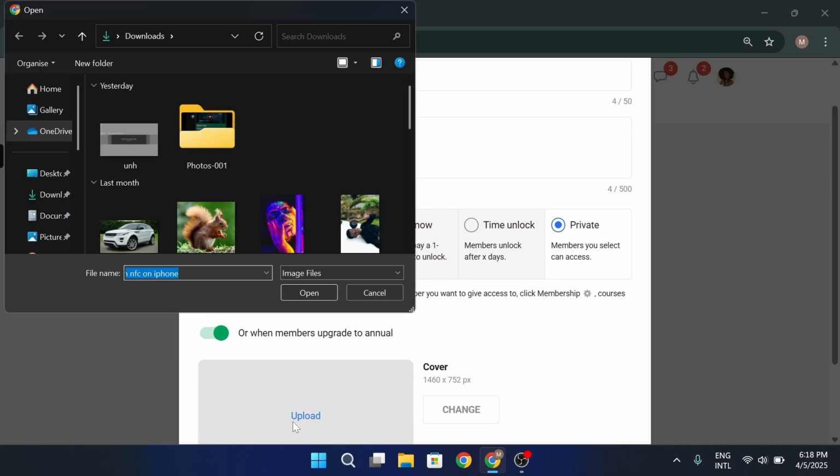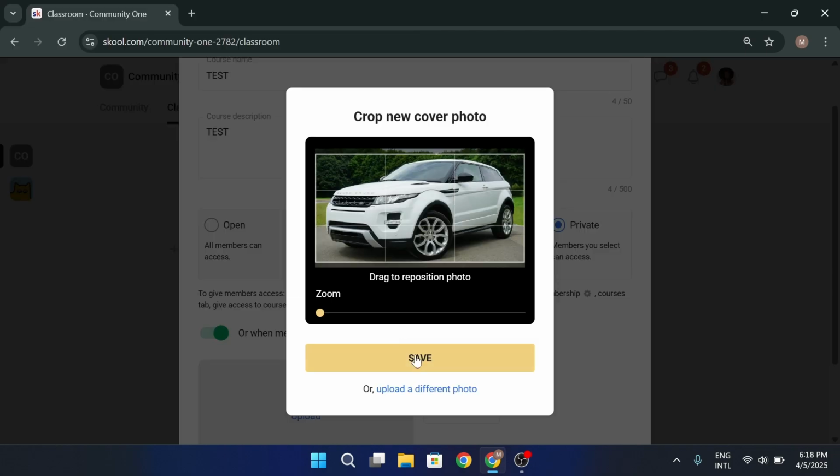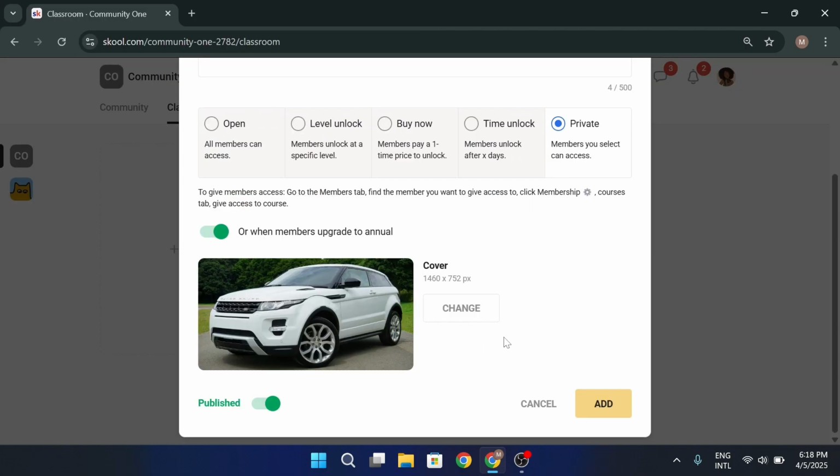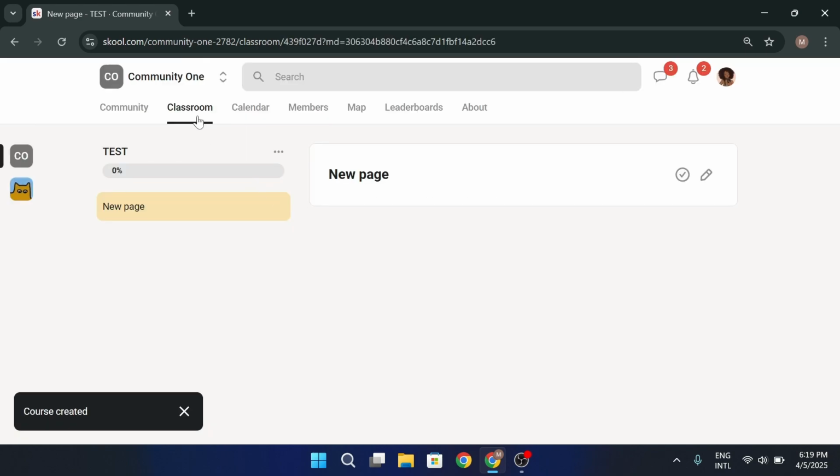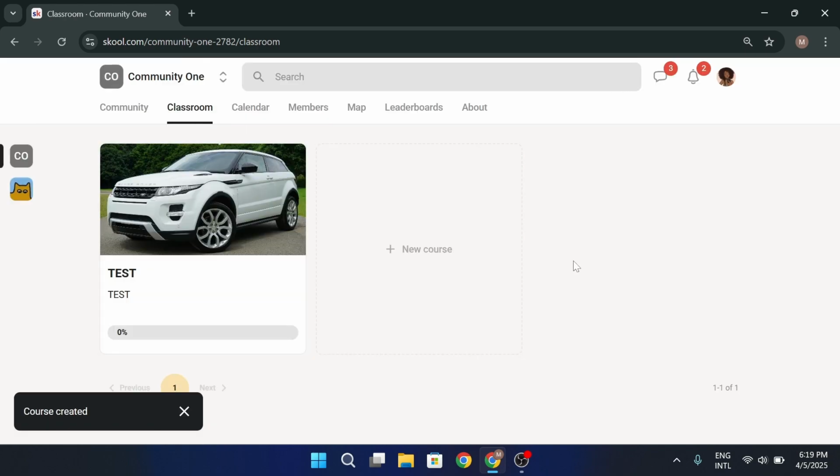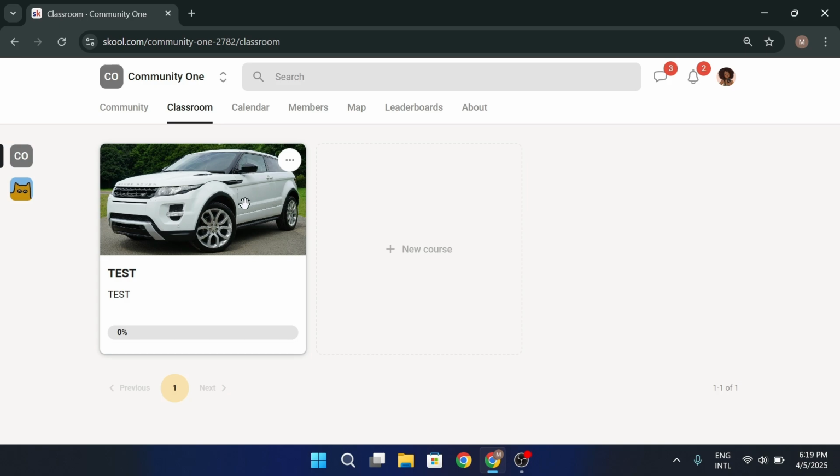Now you can upload a cover image for the course if you want. Then click Add to create the course. Once it's added, you'll see it in your classroom. Since I'm the admin, I can access it. But regular members will only be able to see it if they meet the unlock criteria.